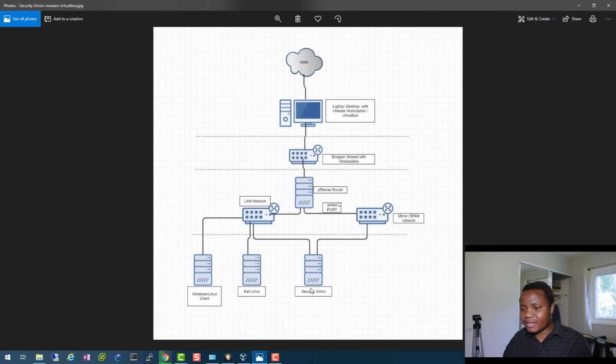If you don't get it, we're going to span traffic here. People usually use switches, which are very expensive, and if you are on a budget, or if you just want to virtualize everything, this is how you set up this lab. Then we're going to have Kali Linux here. We're going to have Metasploitable and Windows down here as well.